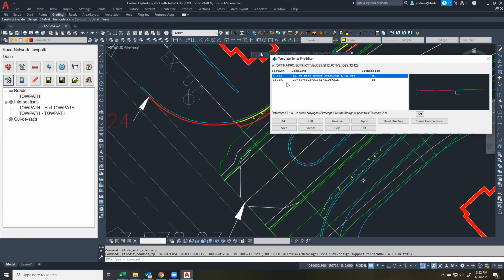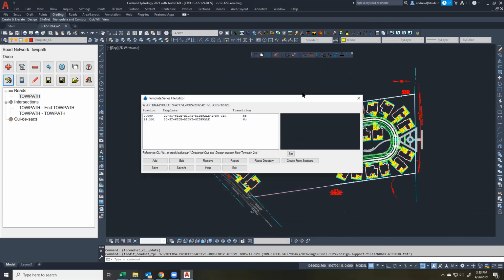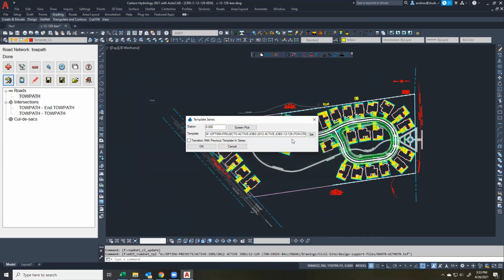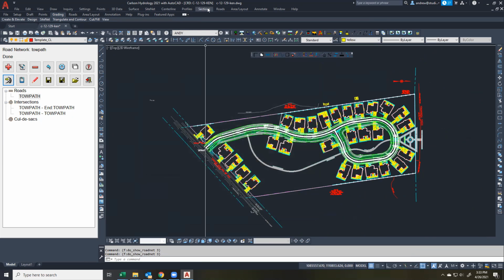Okay. Oh! I know one thing. Unfortunately, I wish they did this differently in here. Right now, if we're using a template series file and we hit edit, all we're doing is editing the series. But I want to edit that actual template. So to do that, I have to do it from here.